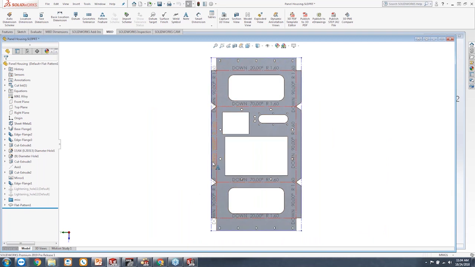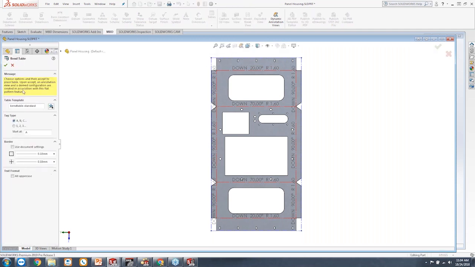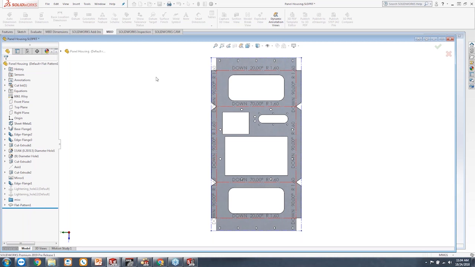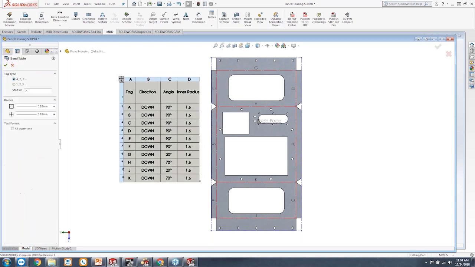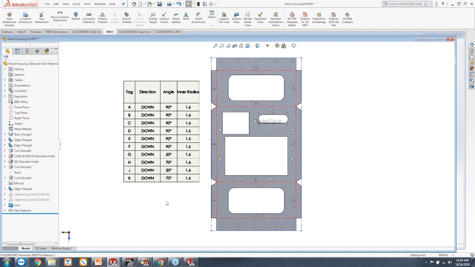So we see, it's down, up. Here's our flat face here. And now we want to insert that table. So now we got this new table. I'm in the model-based definition, there's our table, and now we can say we want a bend table. We define how we want that laid out, place it how we want it, and so there we go. Now we have a bend table with bend notes inside model-based definition.